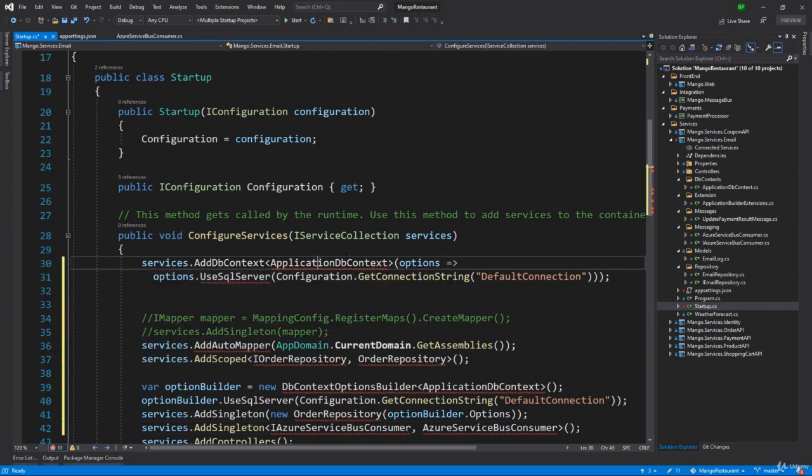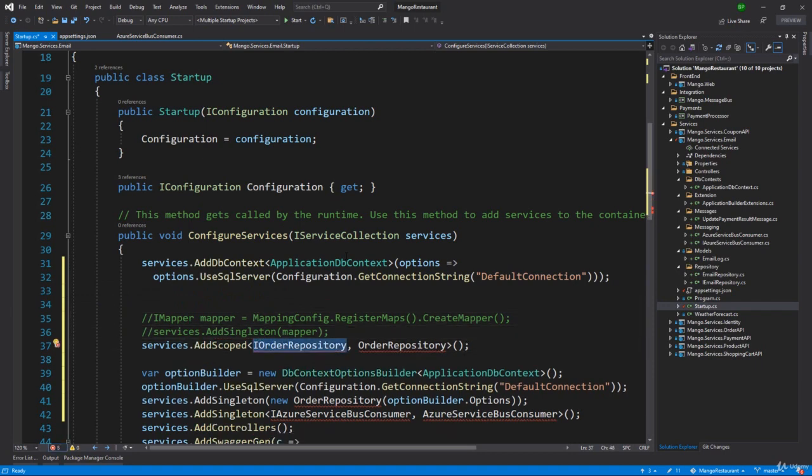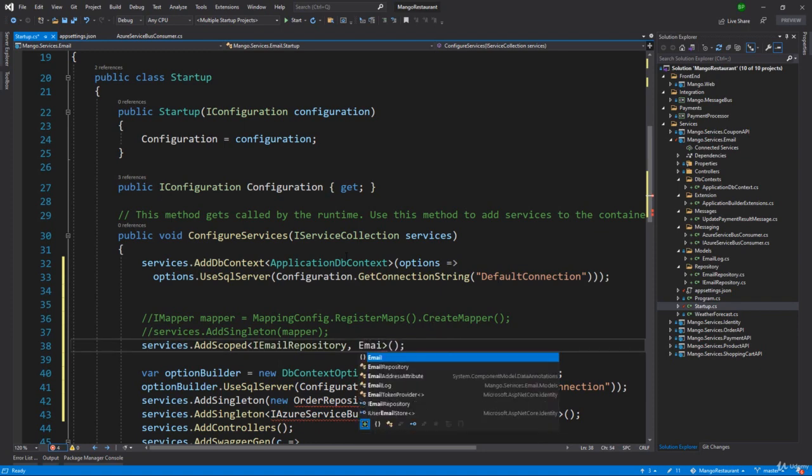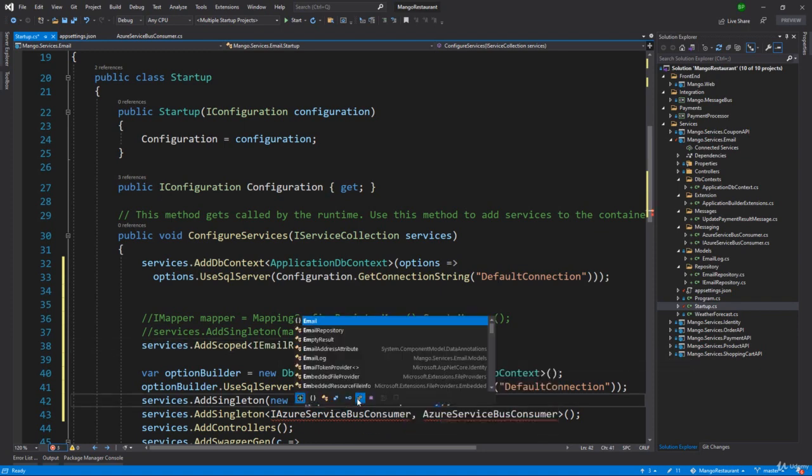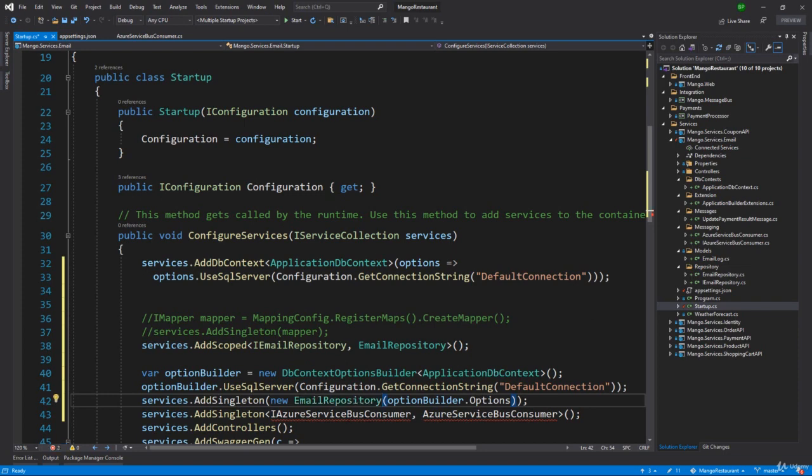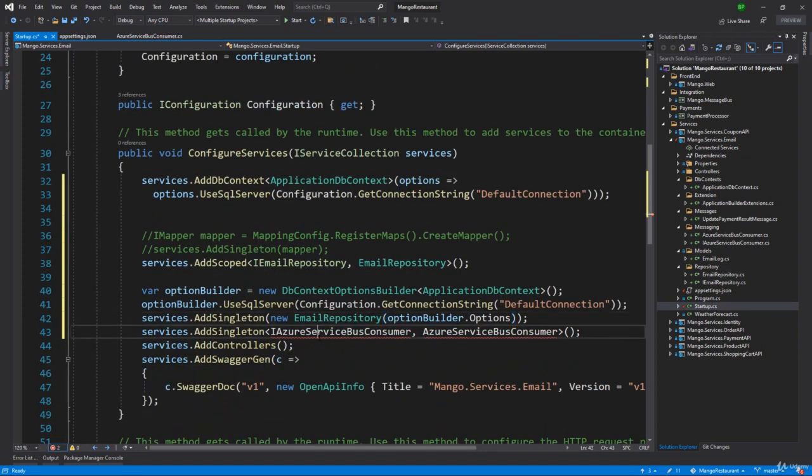I will add all the using statements. We don't need automapper. Let me remove that. And the repository will be email repository. And we'll have to implement a singleton because we are using the Azure Service Bus that we will be starting.